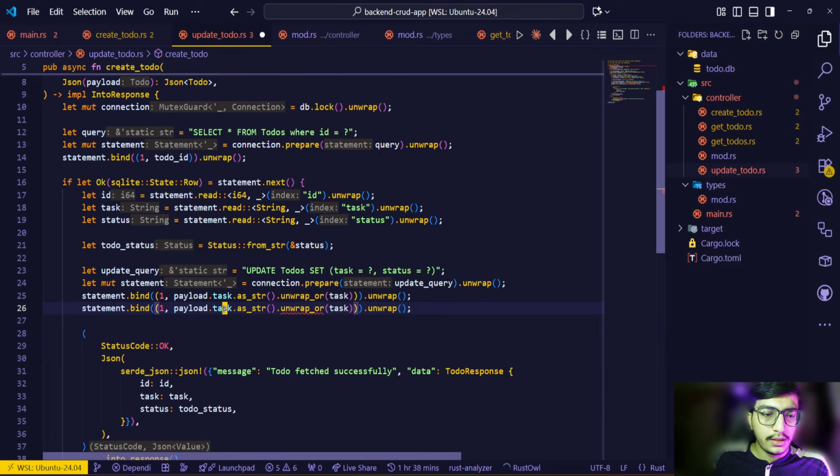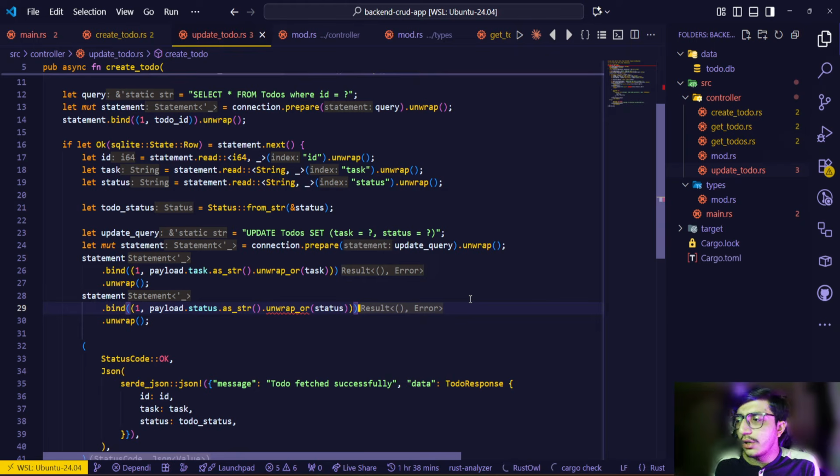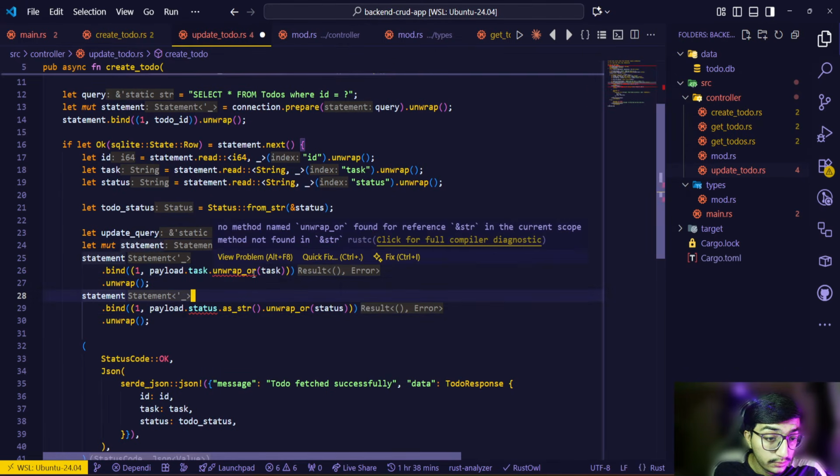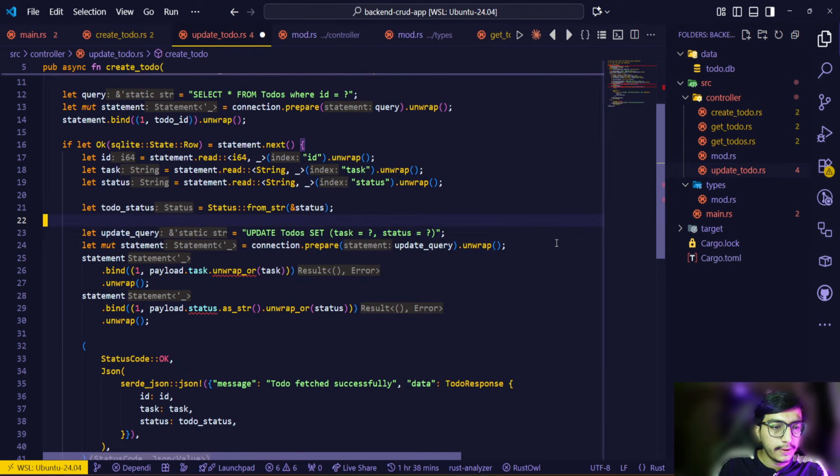And let's just say status, and status would be of to do or no. It should be the status. Simply, it should be called as a status, and this is perfectly fine, I guess. So there is no error there. What happened here? Unwrap does not exist here. No method named unwrap found for reference in the current scope. Method not found. So let's just quickly do one more thing.